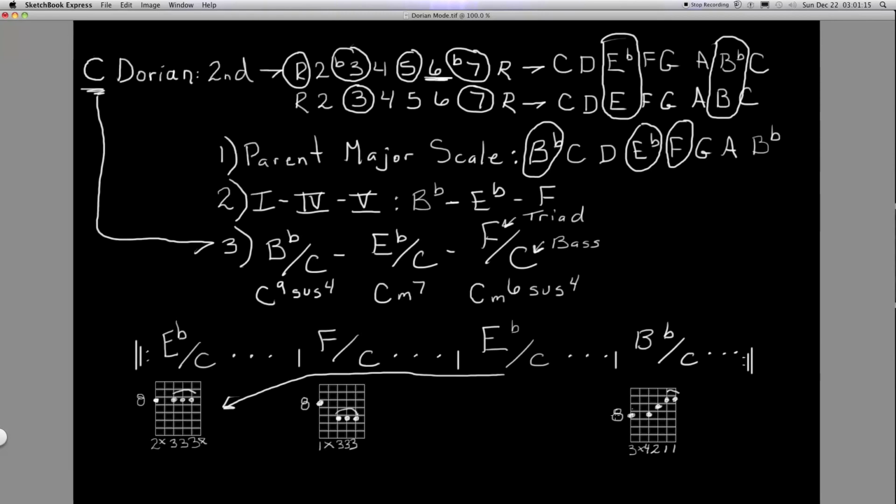So let's take a listen as to what this sounds like. Here's our first chord. Here's E flat with C in the bass, up to F with C in the bass, back to E flat with C in the bass, to B flat with C in the bass.